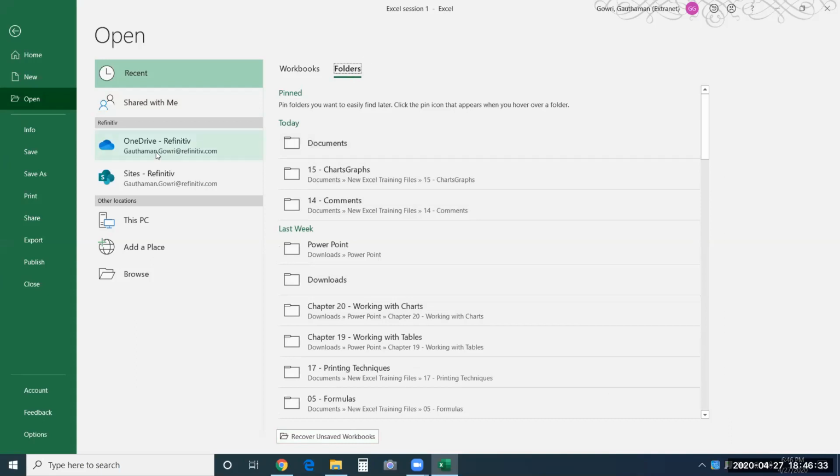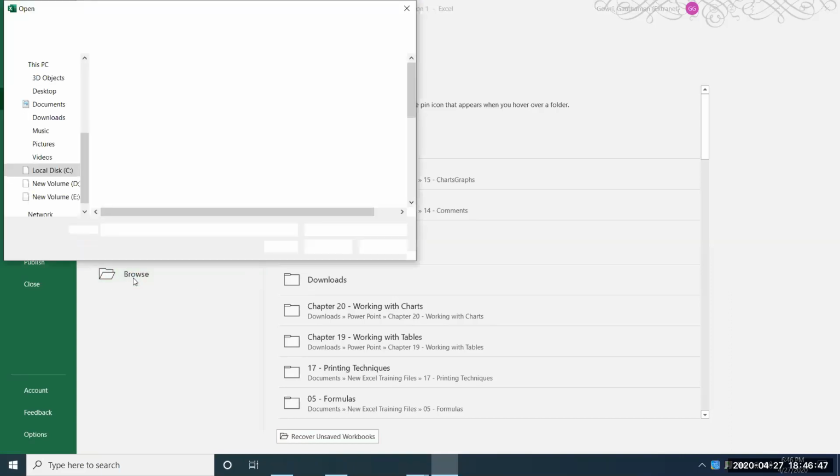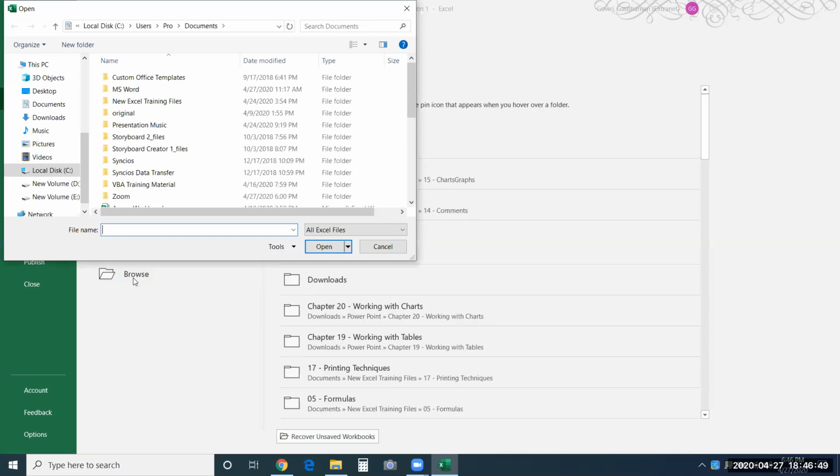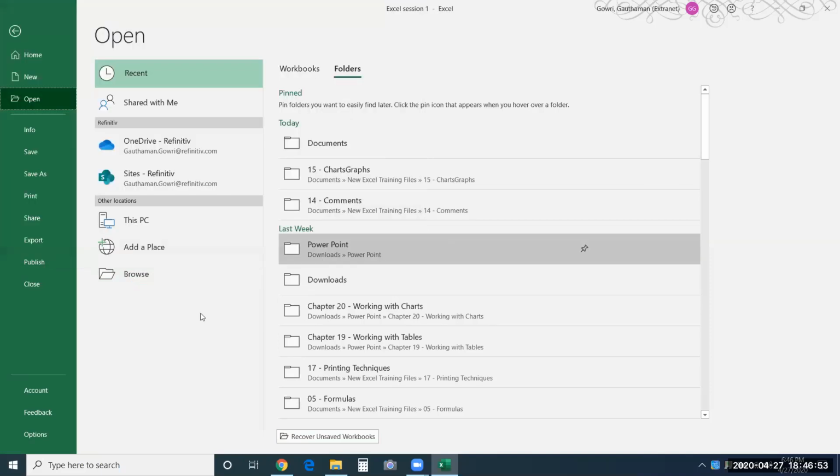You can also access your OneDrive, that is the cloud storage. If you have MS Office 365, you also have these things. You can also browse. So if you are looking for some file which is not available over here, you can always browse and get the file opened.